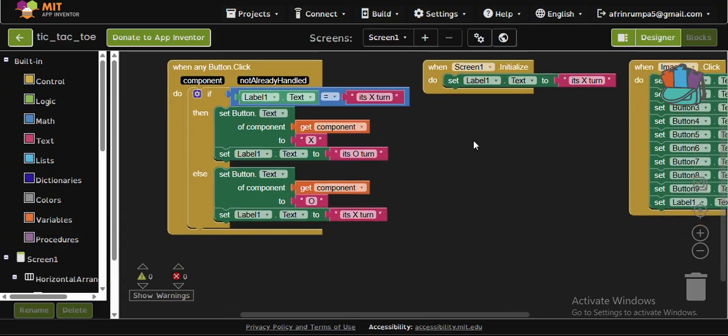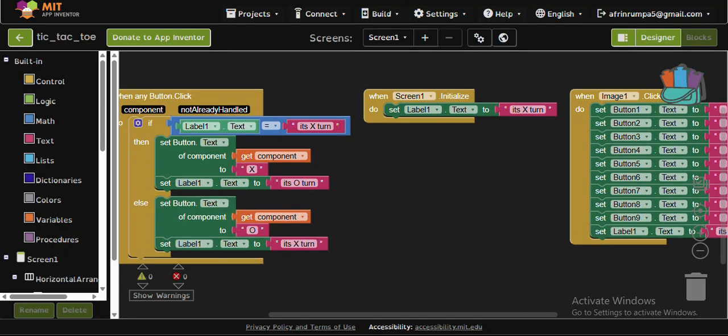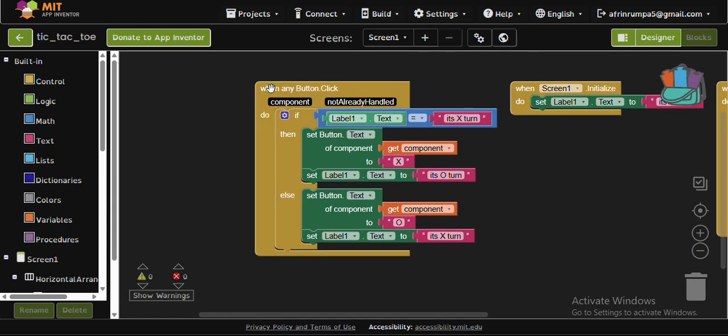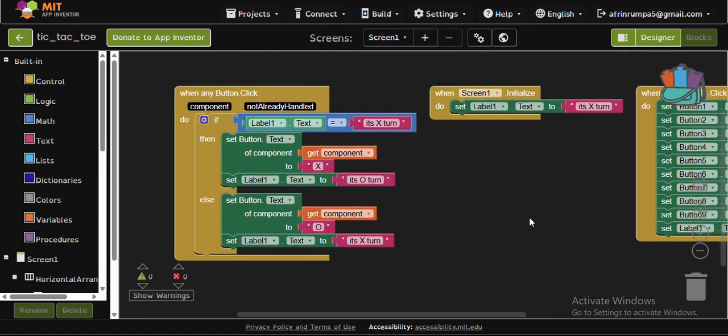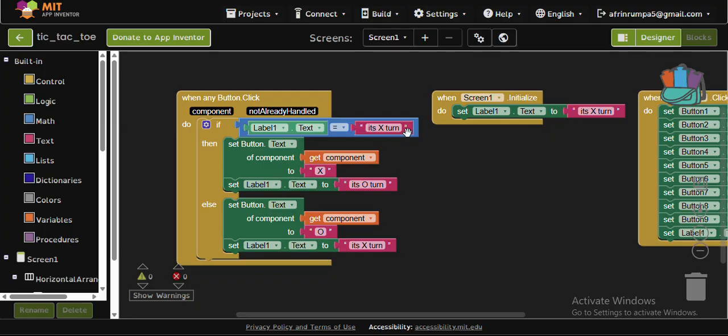So here in the code, when any button is clicked, if label 1 text equals X's turn, then it's going to set the button text of the component, get component, to X. Set the label 1 text to O's turn. Otherwise, set the button text of the component to O, and set the label 1 text to X's turn. As you can see, tic-tac-toe always starts with X.